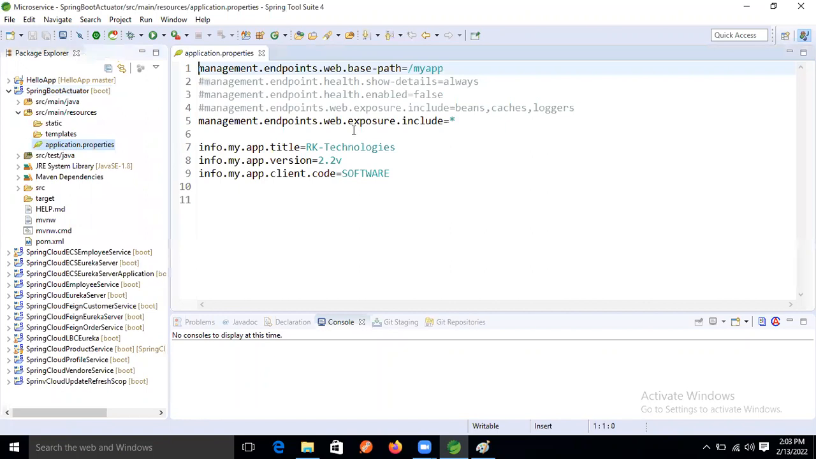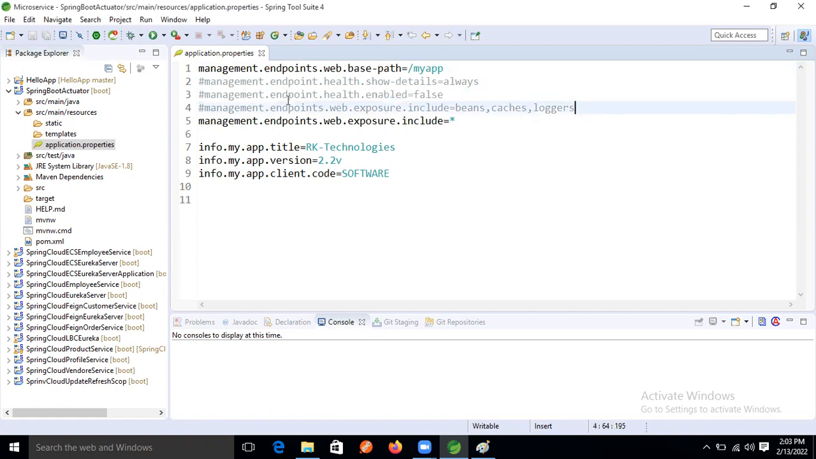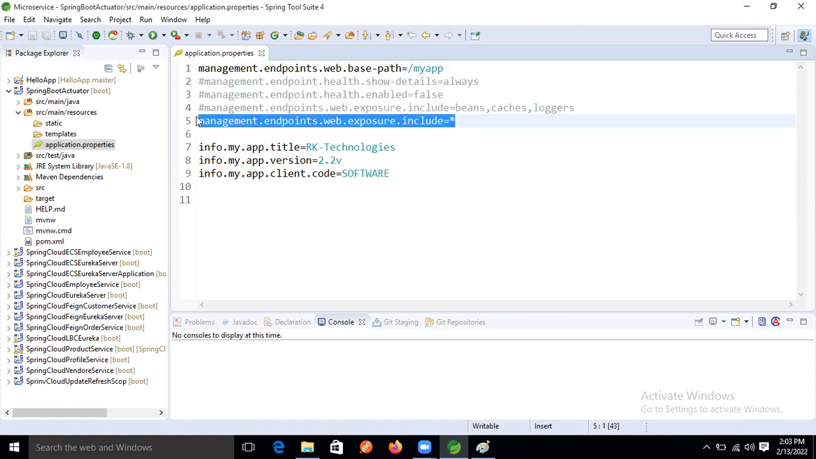Using these keys, with include, we can enable them, and we can disable them too. So using this one, we can activate all the services of the actuator.